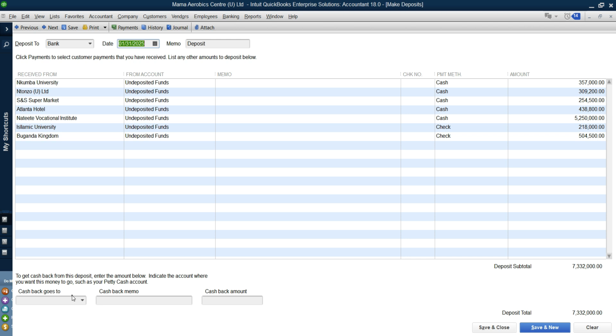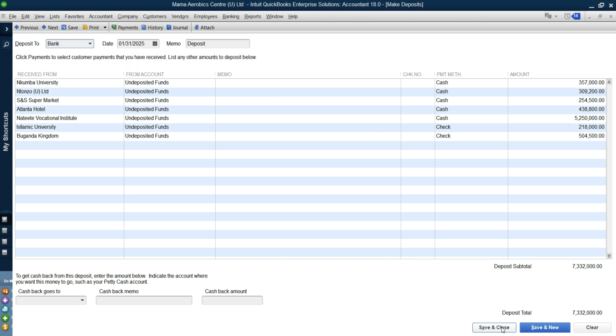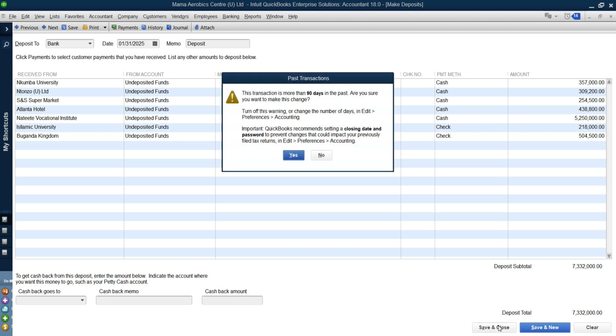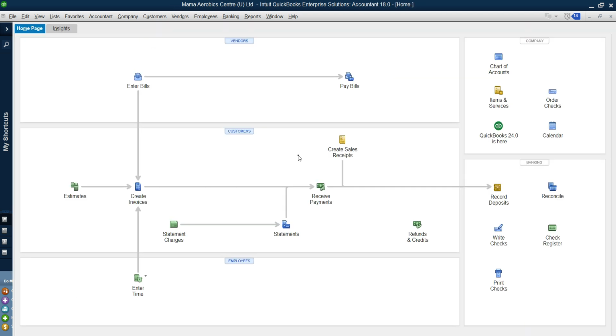If you want to deposit to the bank, you have to select here. If you want to deposit to cash, you select cash. Deposit to bank, select bank. Then save and close. So all the transactions have been entered.